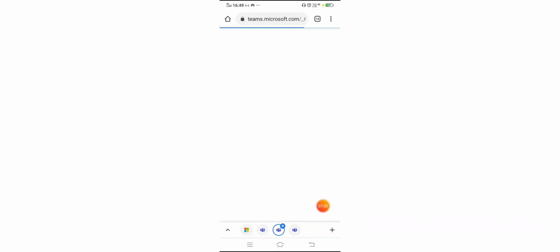It is opening, it is taking time. So in the meantime, I tell you two important things. One thing, when you are logging in through Chrome, you must choose the desktop site. Otherwise you will not get the option of download. So on the top right side there are 3 dots, you click there and you will get a desktop site option that you must select.